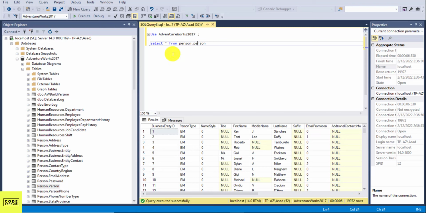Now let's say you only want to select a few columns within that table. This table has all of these columns: business entity, person type, name style, title, first name, middle name, last name, and all of these columns. And these are the rows. So we have 19,972 rows.